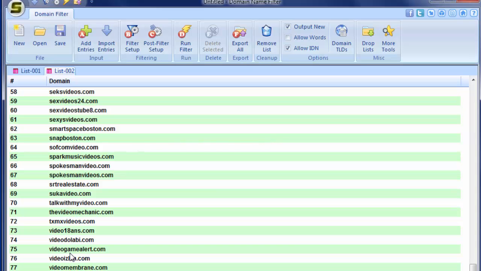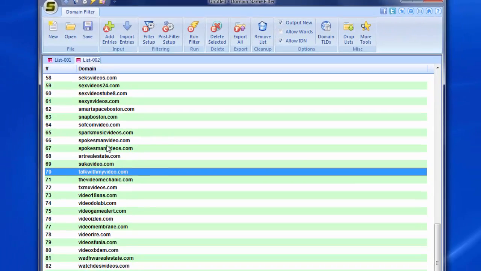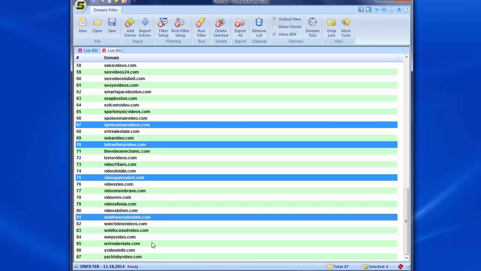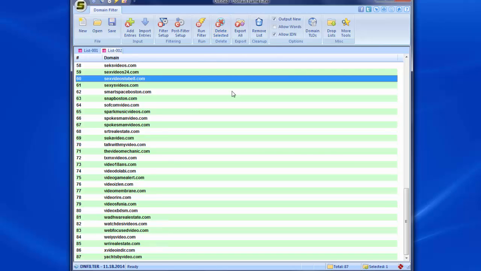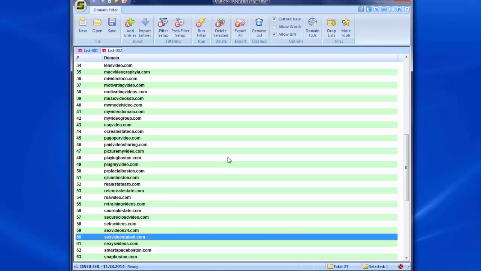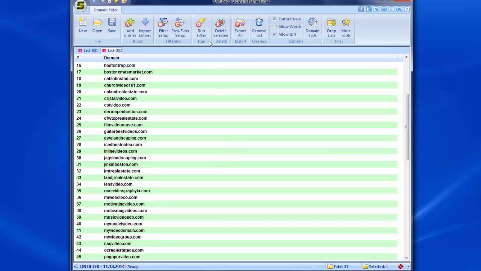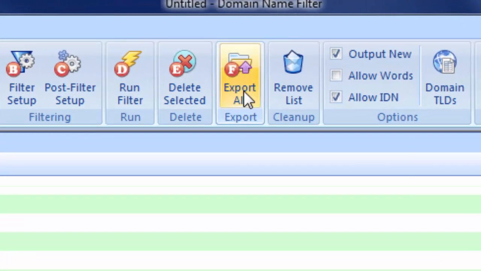Now you can pick and choose domains that you want to delete from the list. Hold Control and pick the ones you want to delete, and then click Delete. And then when you're satisfied with the resulting list that you want to save for future reference, click on Export All. And that'll let you export this short list to your computer.